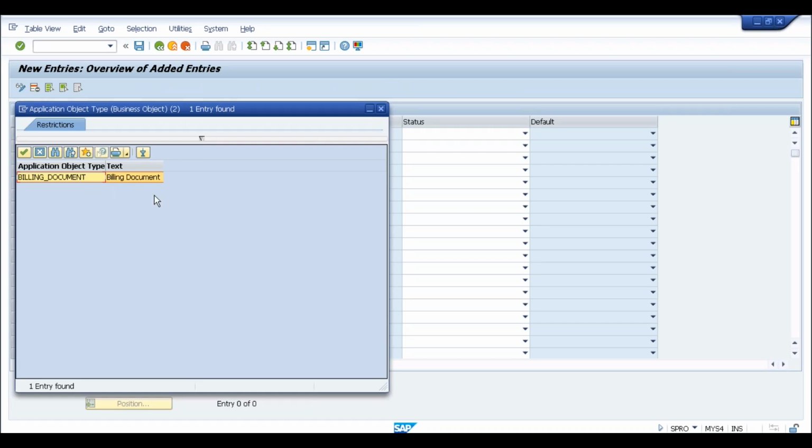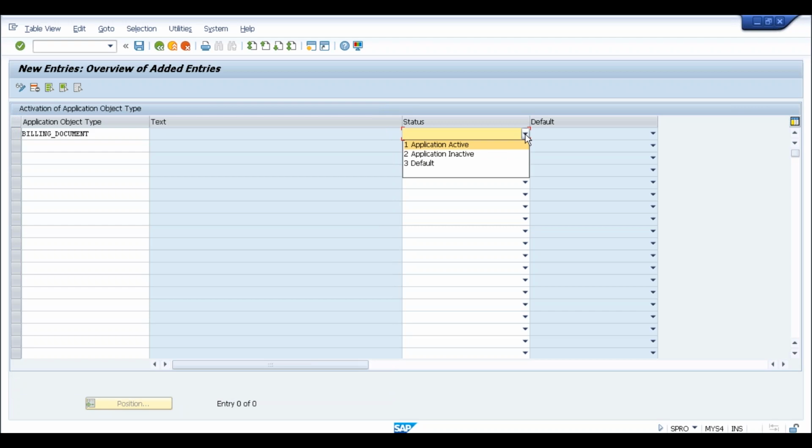Here you can specify whether you want to use the new output determination or the old output determination. You can see as of now only billing document is appearing here. I can double click here and specify whether the application is active. Application active means new output determination is active. If I don't want to use new output determination, if I want to continue NAST, I will click on application inactive. If this line is not appearing here, by default it will take application active. So if there is no line, the system assumes that you are using new output determination.